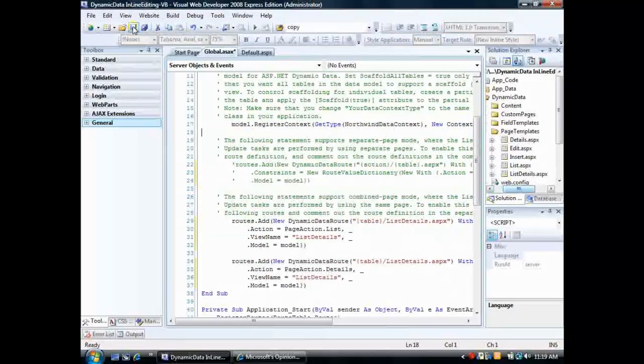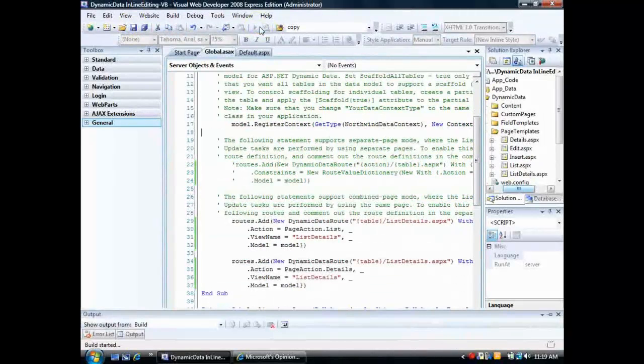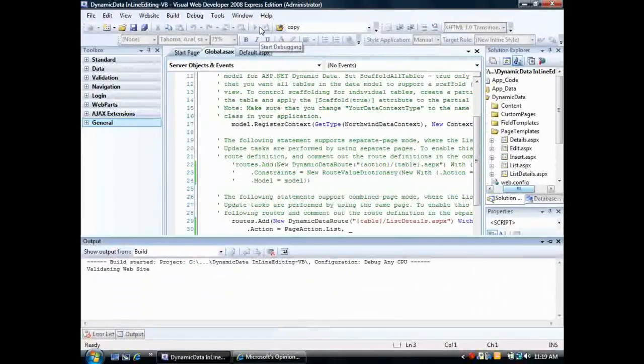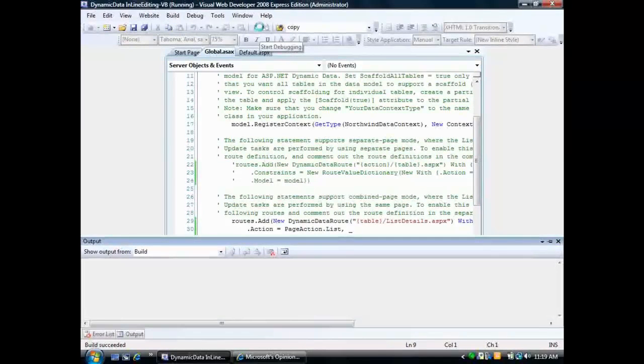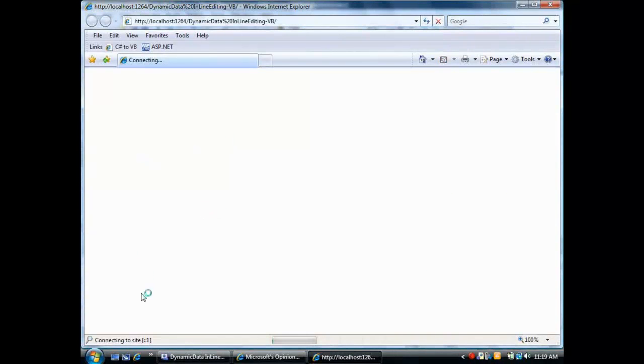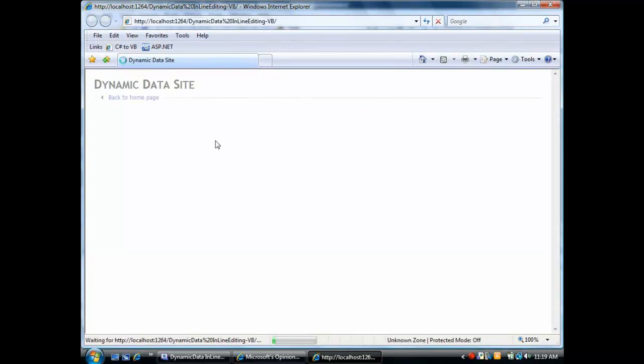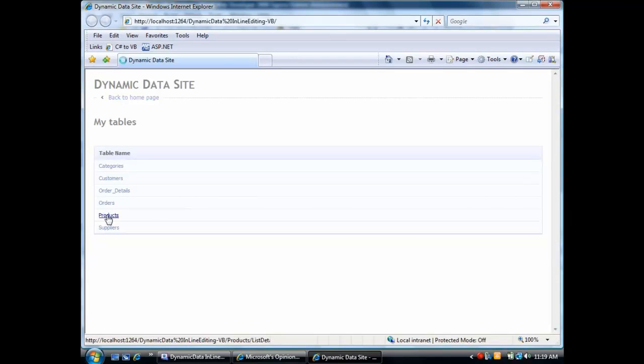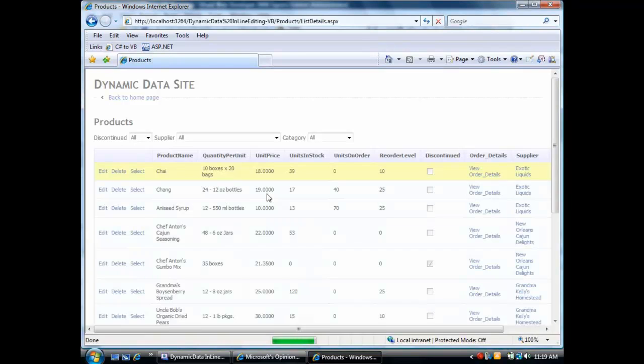So with that, let's go ahead and save our global.aspx file and run the application. And of course, the default.aspx page will come up, and that hasn't changed. So we're going to see the list of tables that are available to us. And then when we drill down into the tables, we'll get our list. And we'll select products. And notice our list is going to look the same. But if we choose one, let's select edit.